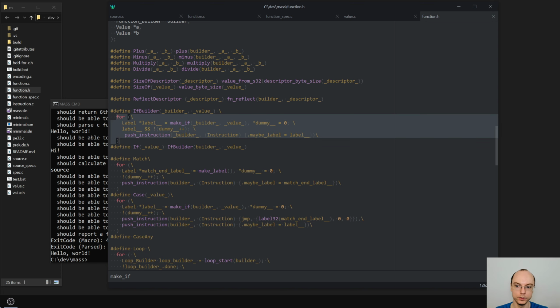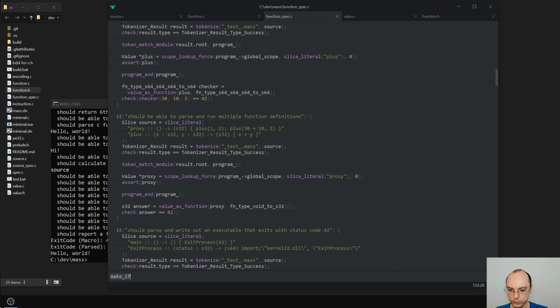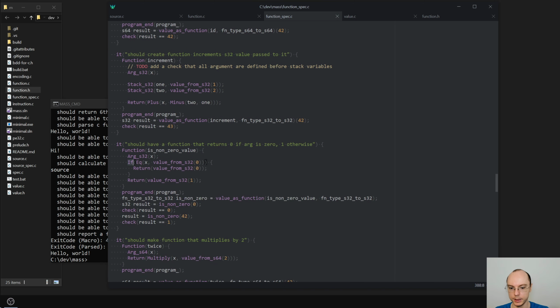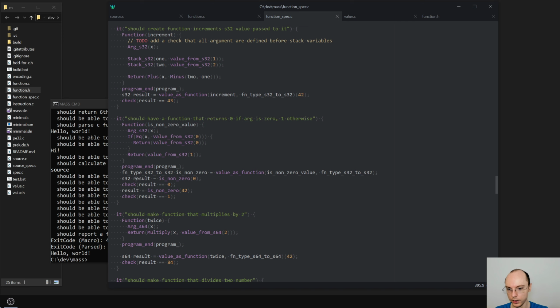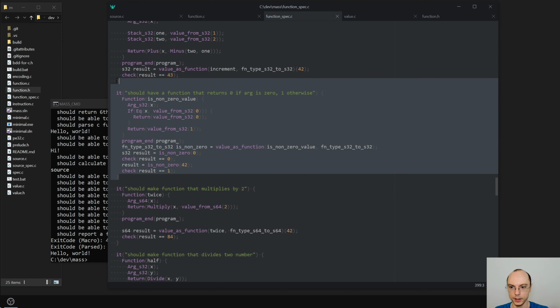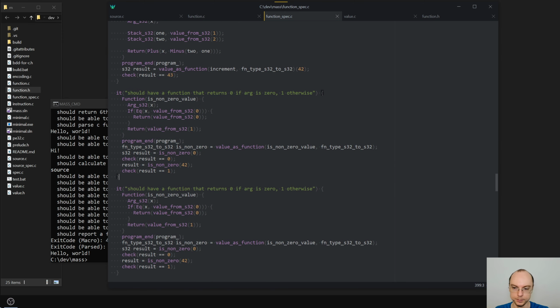And if this loop will not happen, that means that we will not generate any instructions inside of it, which will be equivalent to removing this whole thing from the code. So that should work just fine. We find some tests that have an if, and let's actually create a test.